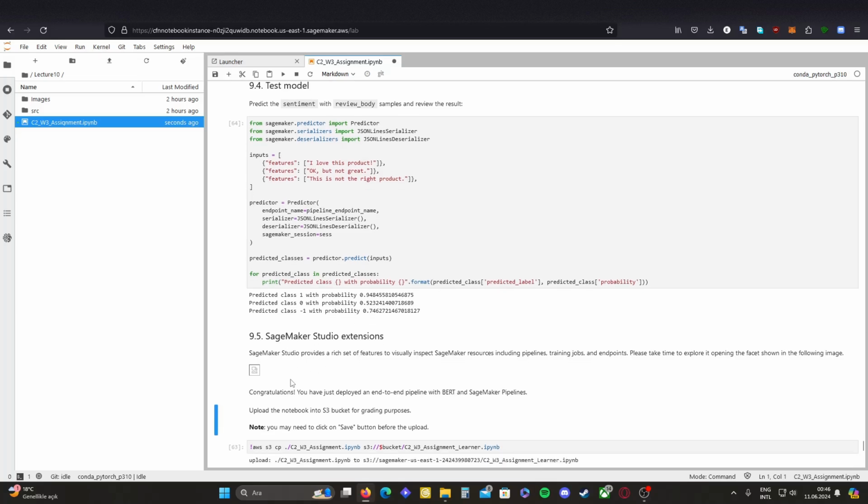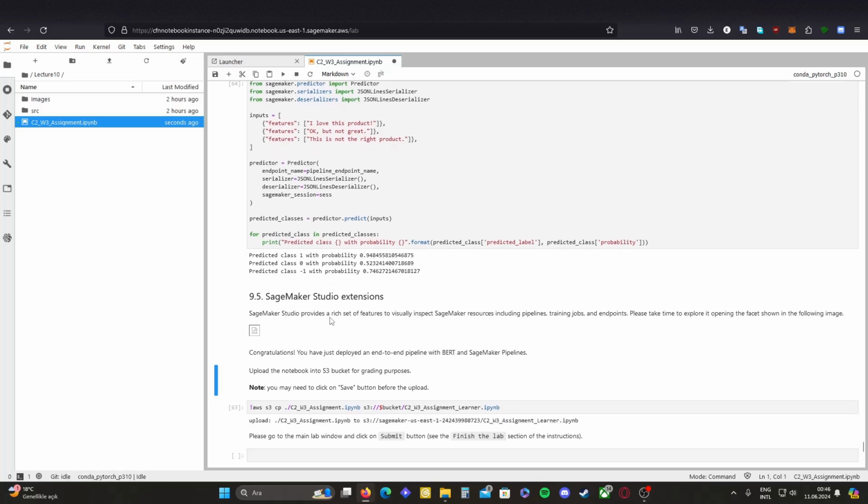SageMaker Studio extensions. SageMaker Studio provides a rich set of features to visually inspect SageMaker resources, including pipelines, training jobs, and endpoints. Please take time to explore it, opening the pages shown in the following image. Congratulations, you have just deployed an end-to-end pipeline with BERT and SageMaker Pipelines.